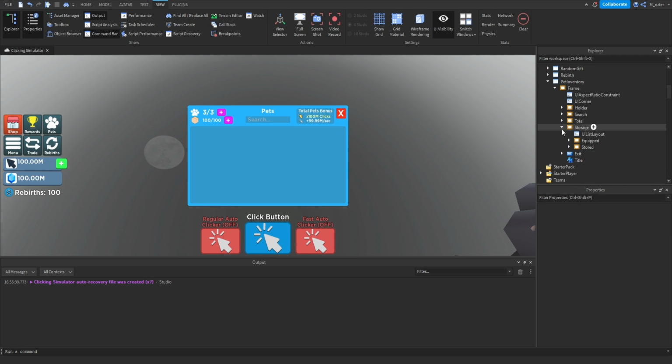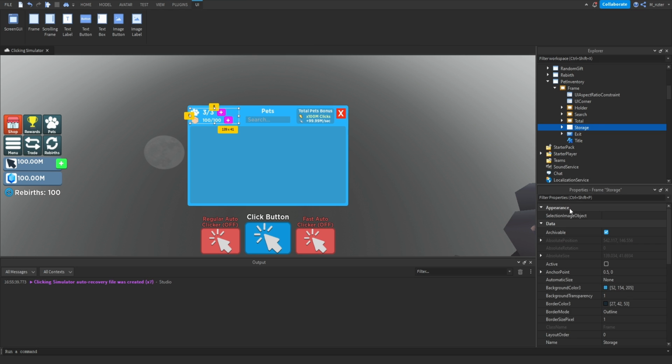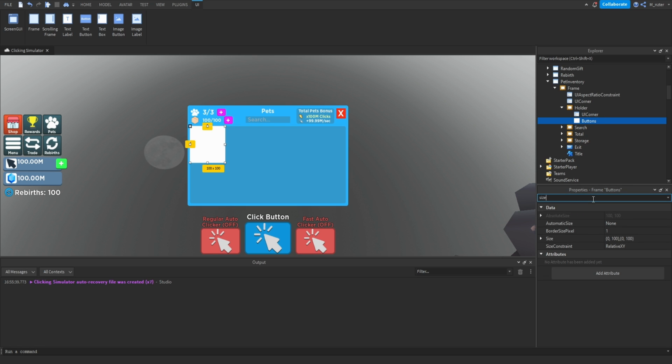Okay, so now that we're done with the stored frame, we're pretty much done with this whole storage frame as well. Next, what we're going to do is go inside of the holder frame and add a brand new frame inside of this, and we're going to rename this to buttons. Now, for the size of this frame, at least on the X scale, we're going to set that to 0.95, and on the Y scale, we're going to set that to 0.1 for right now.